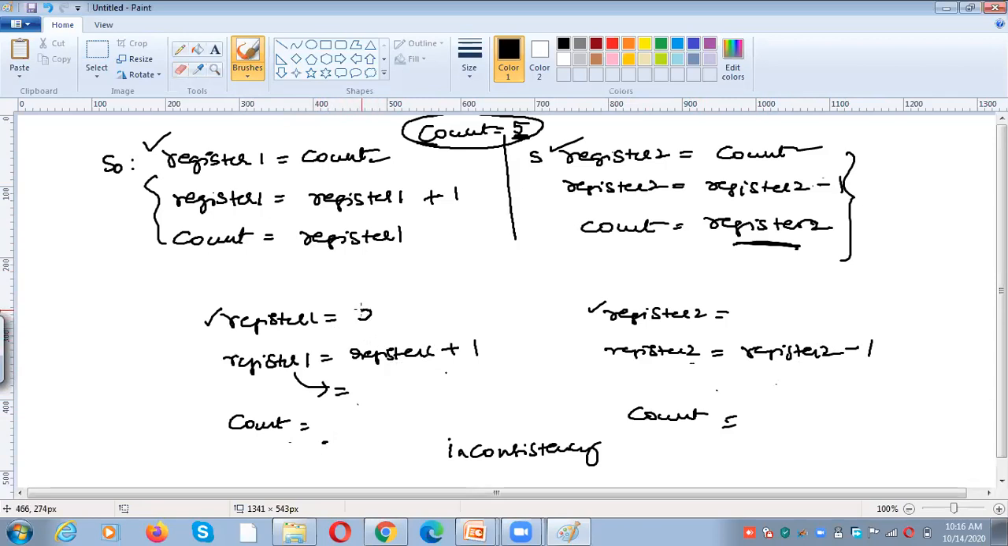So what if I perform the operations one after the other? Okay. Register 1 equal to 5 and register 2 equal to 5. Register 1 equal to count, register 2 equal to count. What is the value of count? 5. So 5, 5. Up to this, okay. After that, what I want to do? I want to perform like this. First this statement, and then this statement, and then this statement, and then this statement, and then this statement, and then this statement. Okay? Check.